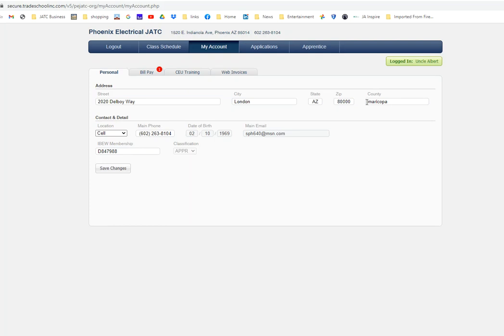So I'm on our fictitious apprentice, Uncle Albert's, homepage, similar to what you would see when you log into your trade school account. You have all of your different tabs, and what we're going to do is open up your applications tab. For this, we've housed the forms under the applications tab.